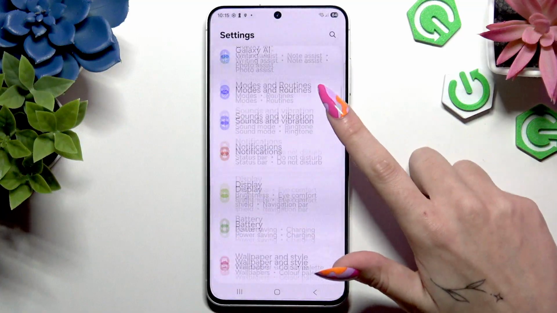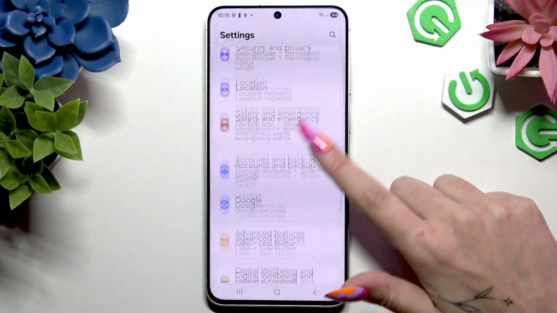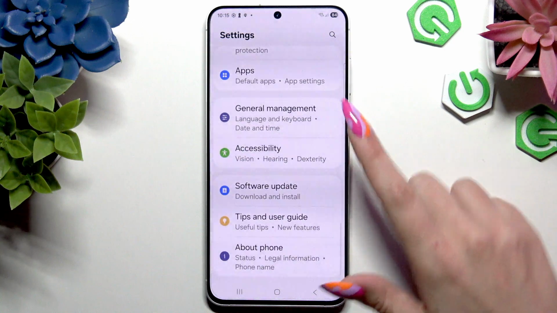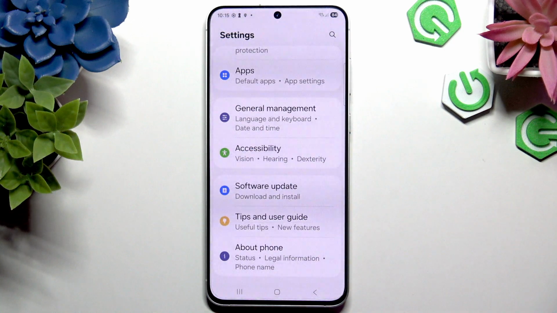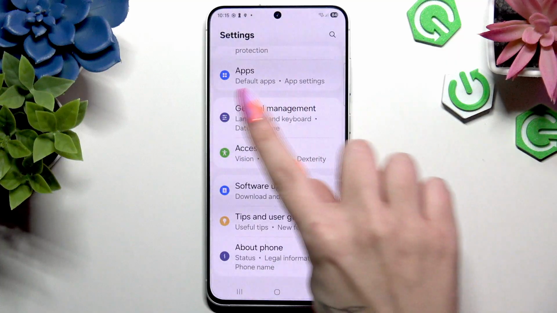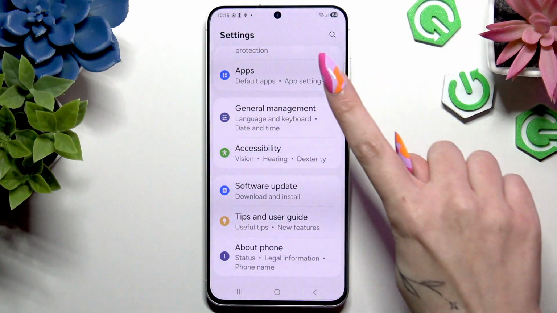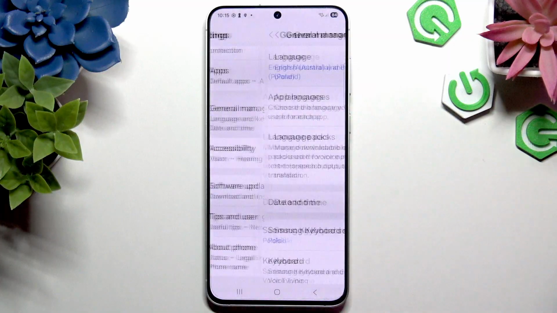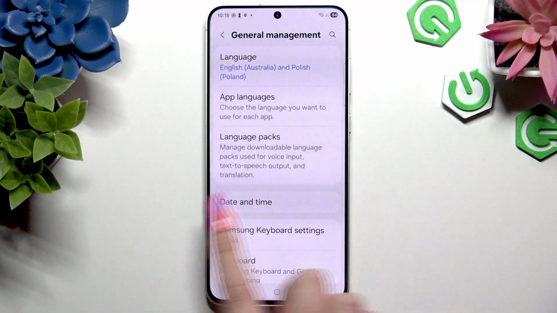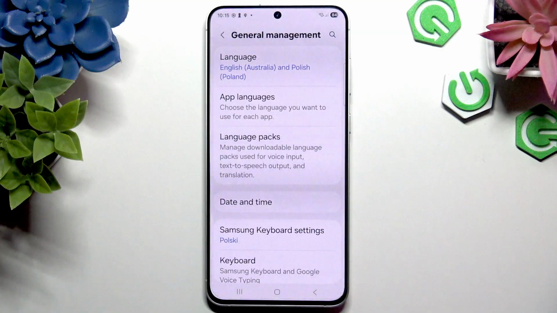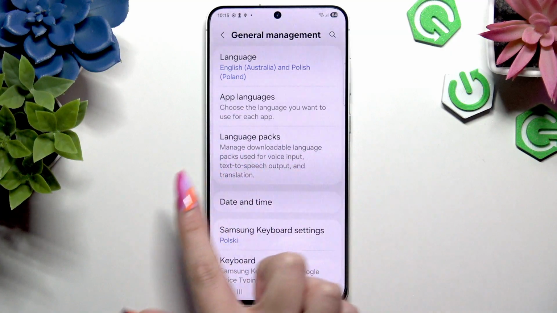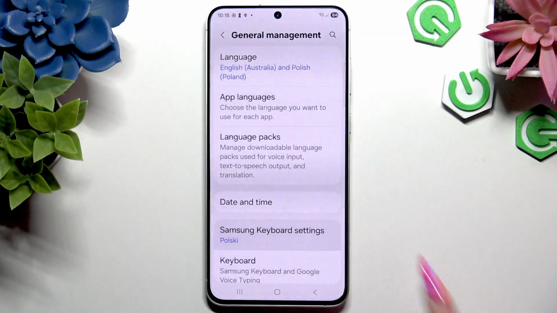Then scroll all the way down to click on General Management, where in my experience other Samsung keyboard settings are located. So when we click here, we can access Samsung keyboard settings right away, available under date and time.